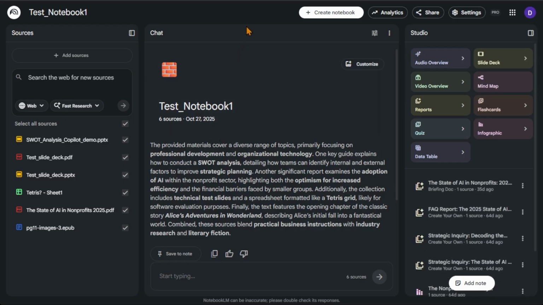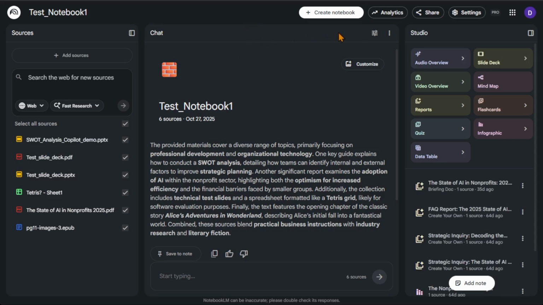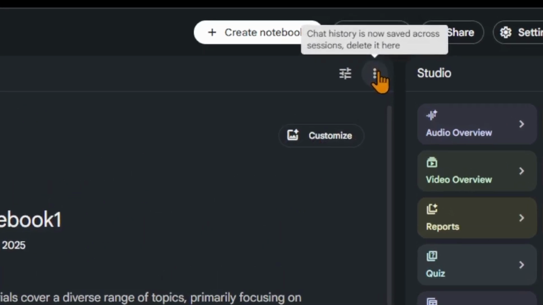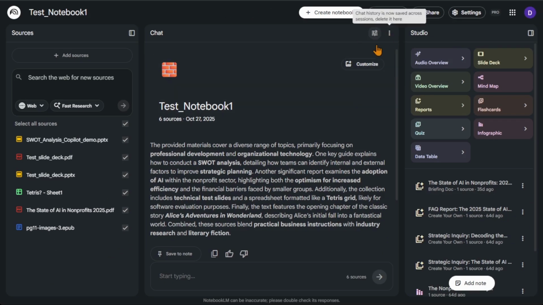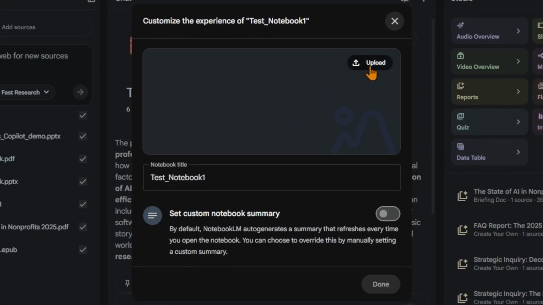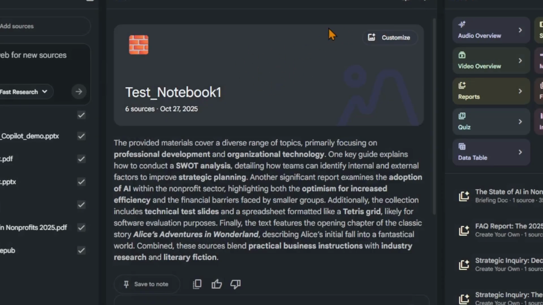And what you'll see in the center section here is, well, it's in two places. Right here, you have a new Customize button, or you can click the little ellipsis here, and then you have Customize Notebook. I feel like they're going to get rid of one of these because they're really close to each other. But anyway, what you can do now, if you click on this, you can upload an image, and that image will show up both right here, and I'll show you in a second, on the main screen.